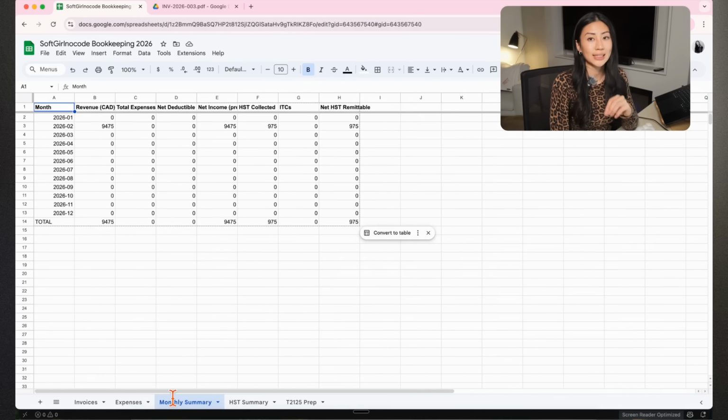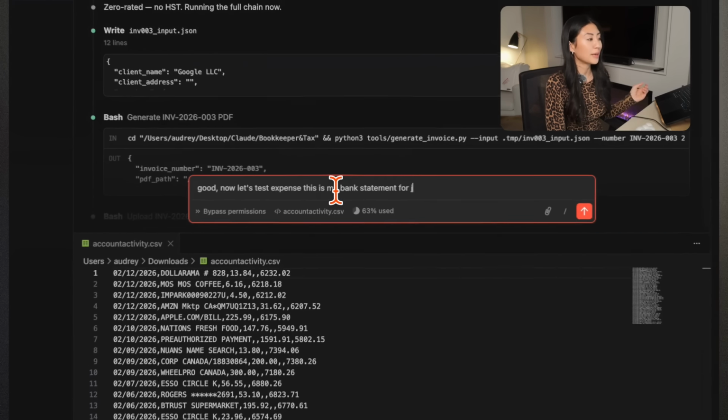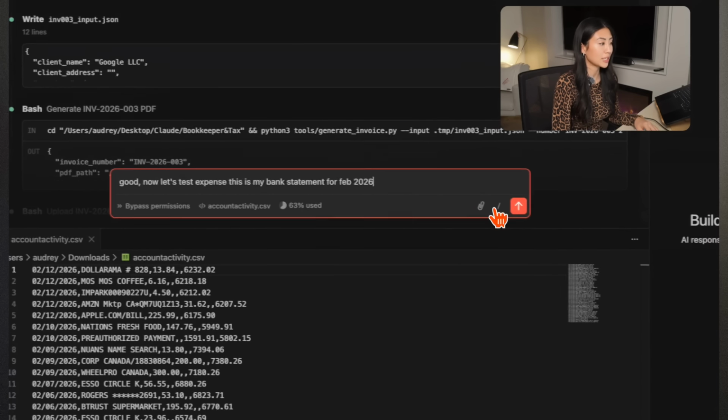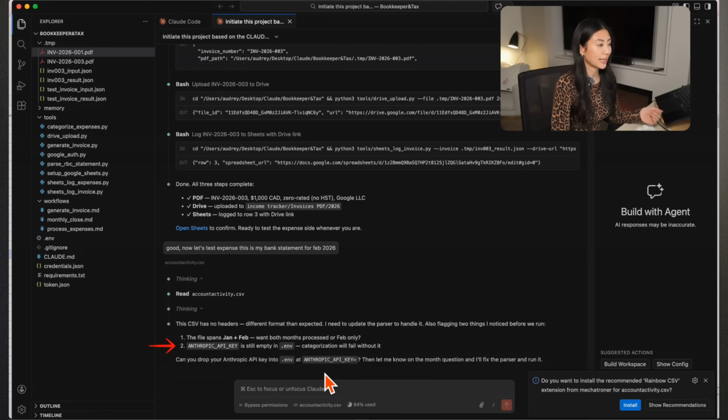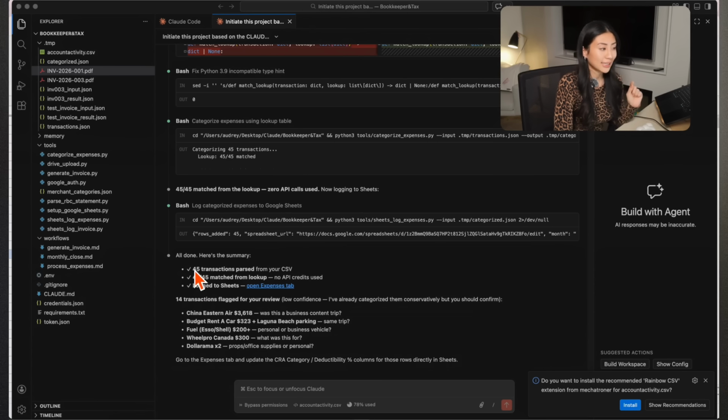And now we're going to test the expense side. Okay, so I dropped my February 2026 bank statement into the chat. It's asking me to set up an Anthropic API connection so it can do a live search to figure out what category a vendor on my statement belongs to. For now, I'm just going to ask it to skip that and search it live this time. The good news is it has a memory file. Once it learns a vendor, it will remember it for the next time. So in about 20 seconds, it processed 40 lines of transactions.